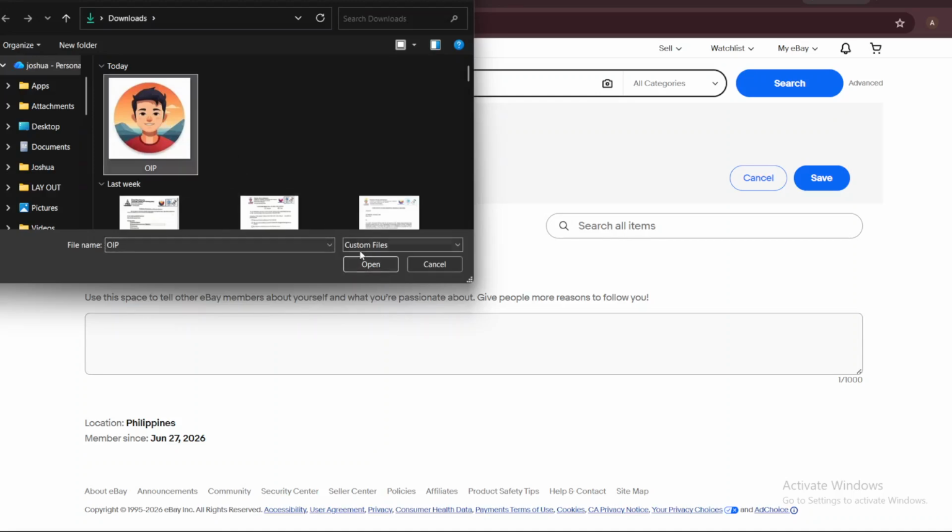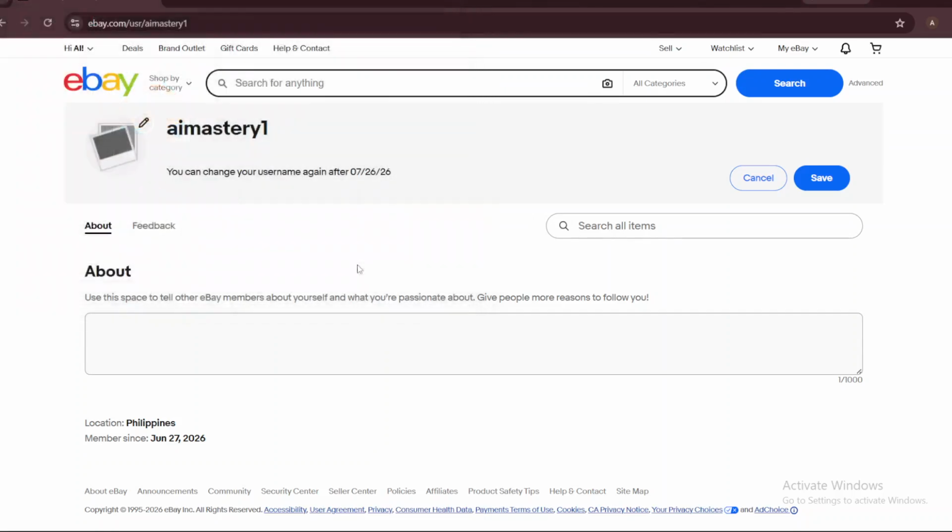In my experience, a clear, well-lit photo of your face works best, but you can also use a logo if you're a business. Just make sure it's a square image, something around 500 by 500 pixels. That way it won't get cropped weird or look stretched out. One thing I've tested over and over is that eBay does have a file size limit, so if your photo is huge, you might need to shrink it down first.